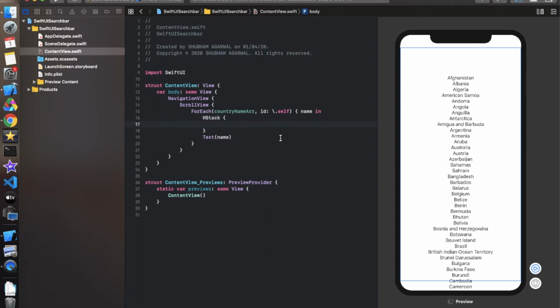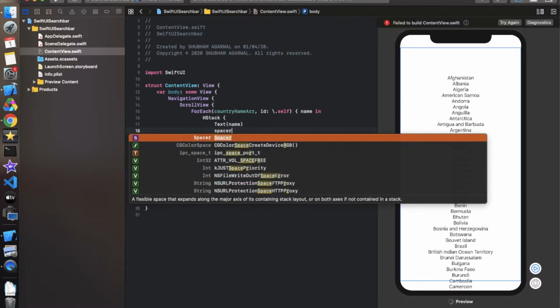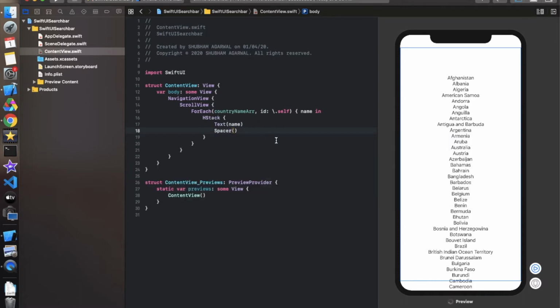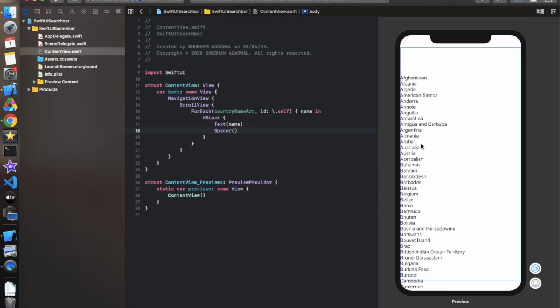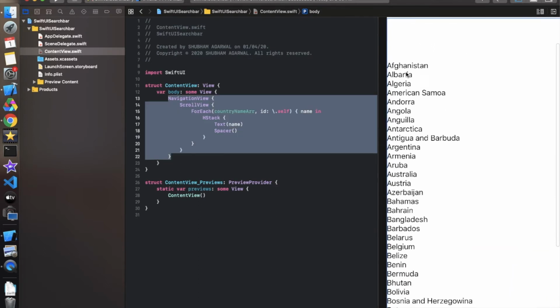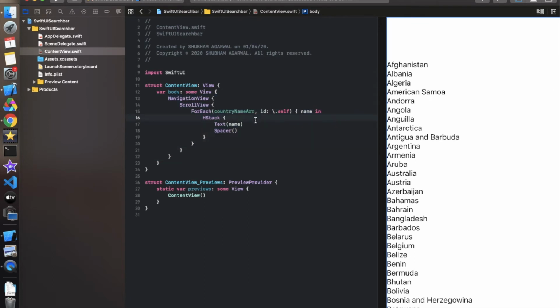Simply use this one and just cut this thing and place over here, and in the end we have to use a spacer like this, spacer. And after doing this we will get all the things at the left hand side like this. Now there is very bad spacing, so let's give a padding to this edge stack.